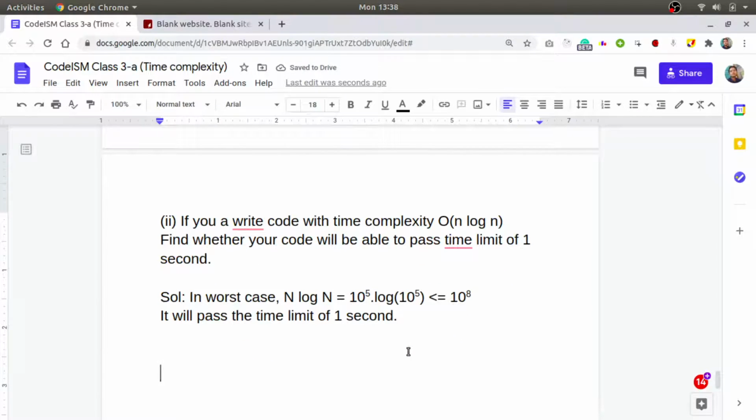Again, if you have any doubt or confusion, try to clear it in the comments, or you can write it down somewhere and discuss it either in your Telegram group or in the next class. So up till now we have discussed time complexity and how to find whether our code is fast enough or not.